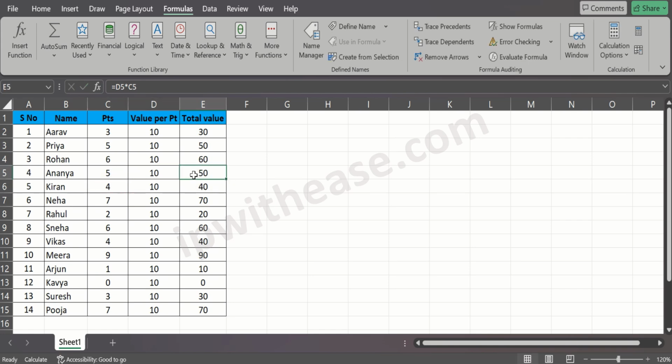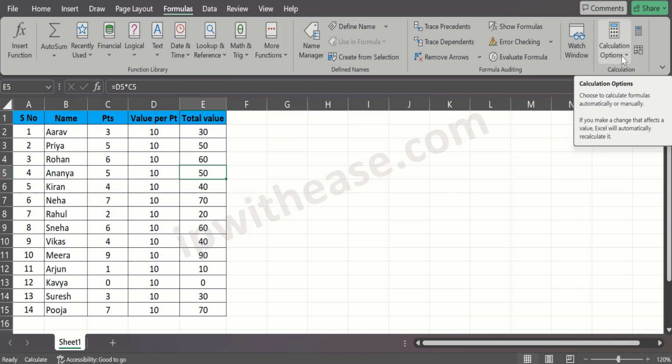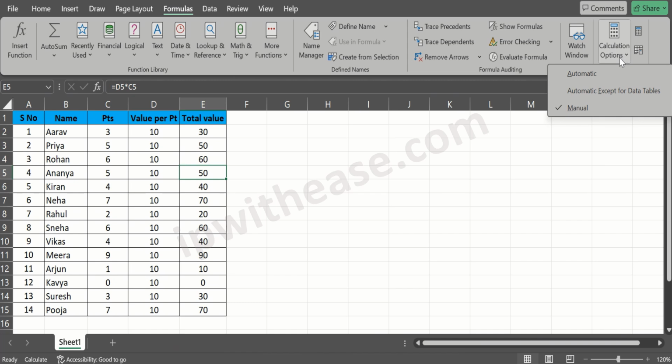The clear reason for this is the calculation is not automatically happening, and the simple solution is to go into the formulas section. Under the formulas, on the right side, we can see the calculation options. In that, instead of manual, change it to automatic. Now we can see it has been updated to automatic.